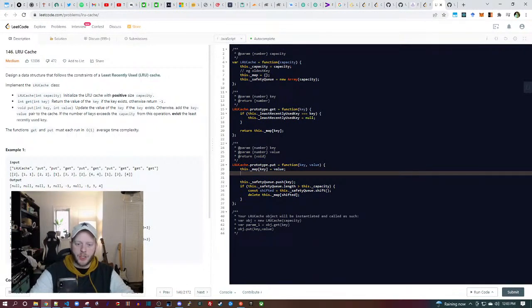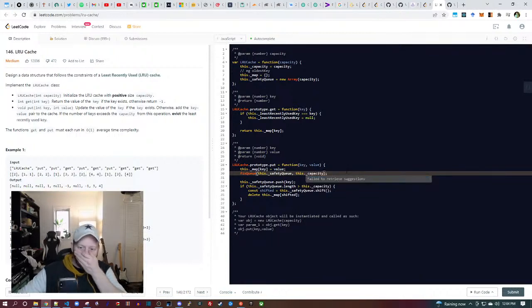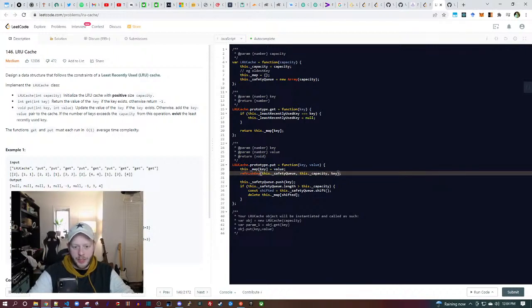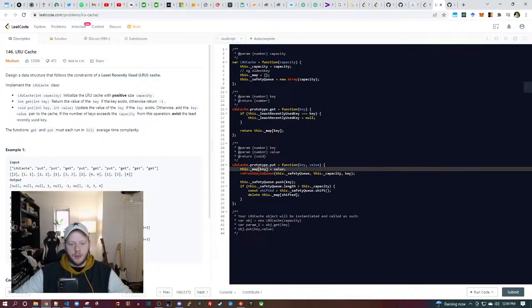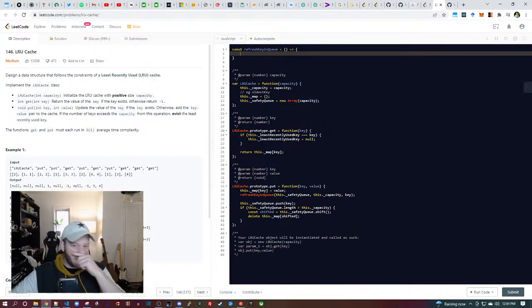I'll have a method here called like fixQ. And this will be the safety queue, this dot capacity, and the key. We'll call it refresh key in queue. So this will be a helper method that sits outside the class because I hate the way they're writing this class. They're not even declaring classes actually. They declared a stateful function, which is not the same as a class.